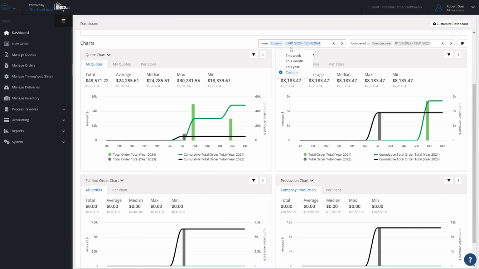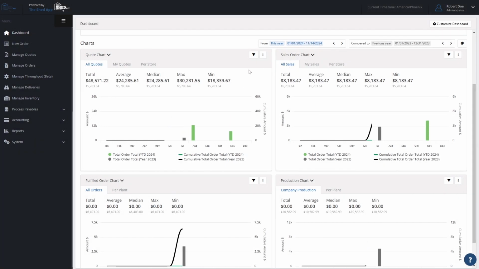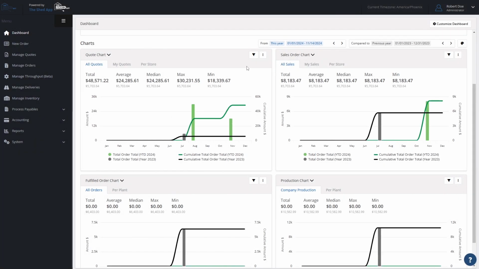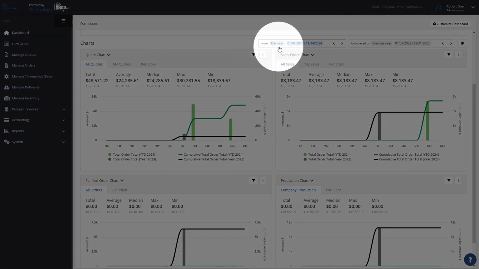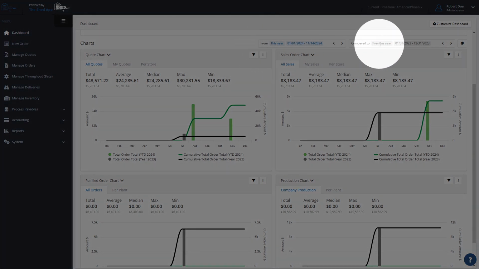When I click, you'll see that I have the option to change the time period to this week, this month, or this year. I'll select this year. Notice that when we change the From time period, the Compared to time period here changes automatically to stay in sync with the From time period. These time periods will always show the same number of days.